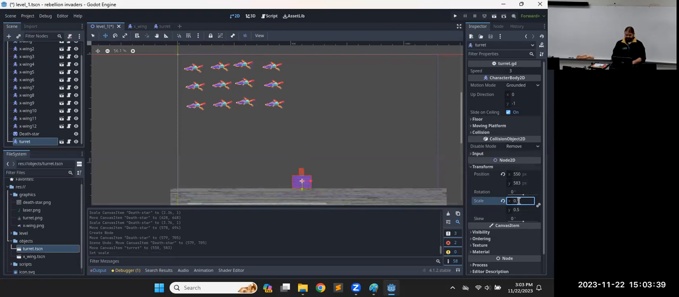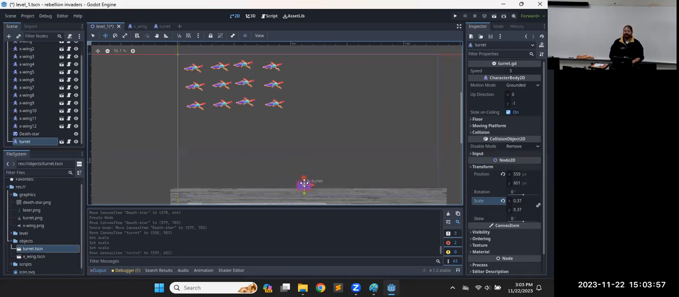0.5. That might be a bit big still. 0.25. I'll split the difference there. 0.37. Okay. And we set the turret on the ground, and we can move left and right. Should be able to move left and right. Probably a good time to give it a test.